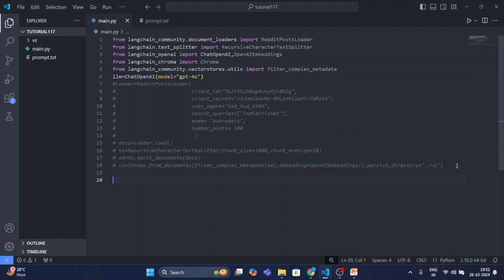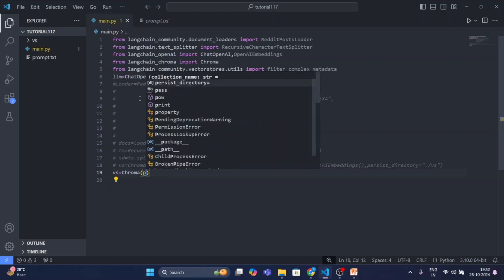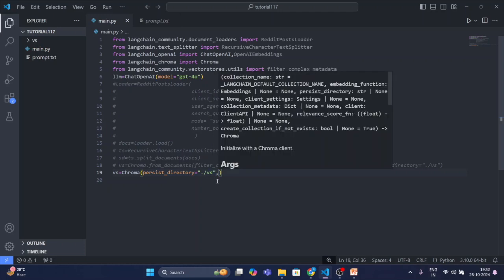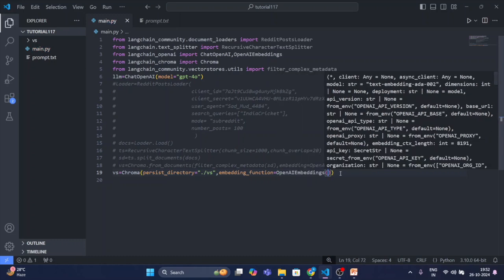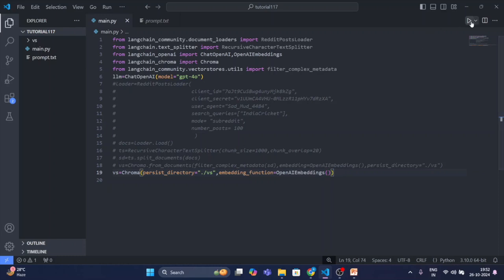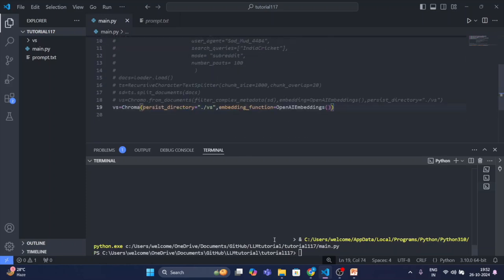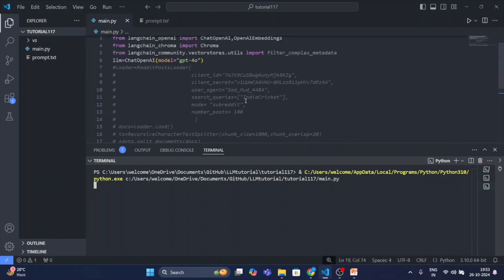Now what will happen? I want to take the reference from here. So for that, VS equals Chroma, and I just want to take the reference from there. So persist directory should be slash dot vs, like this, and embedding function equals OpenAI embeddings. Let's see whether it is working or not. Definitely it will be working. It is just going to read it. It will be very fast as well, because it is already completed. So execute and it will finish now. It's instant actually. Okay, it's loaded.